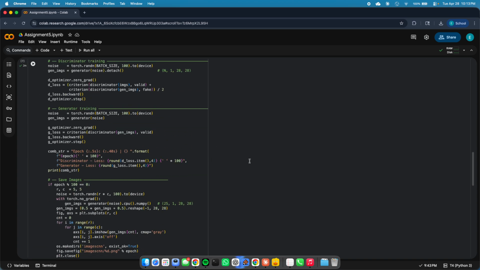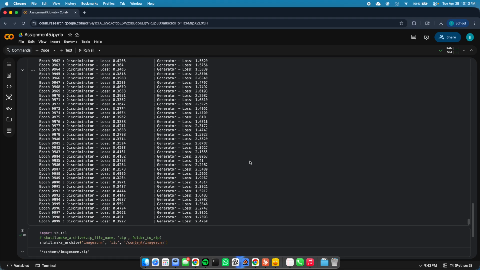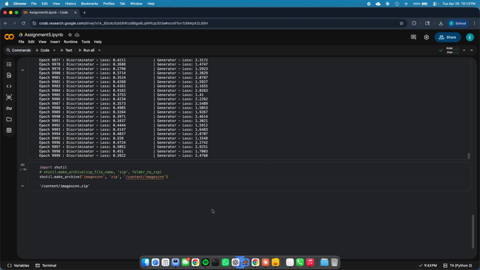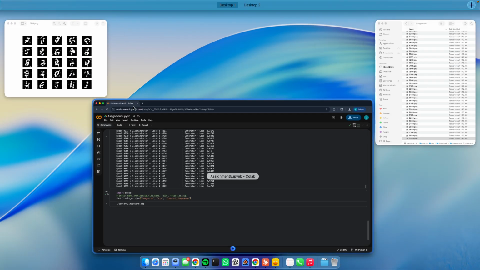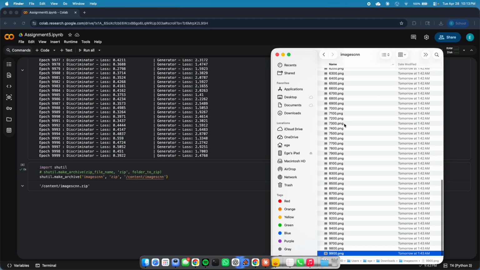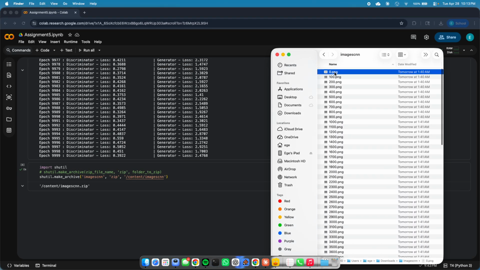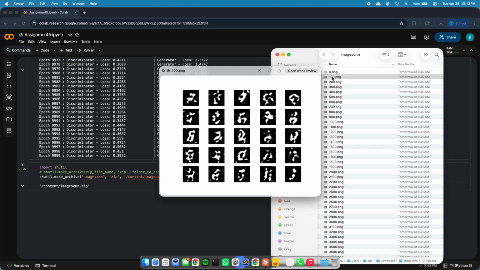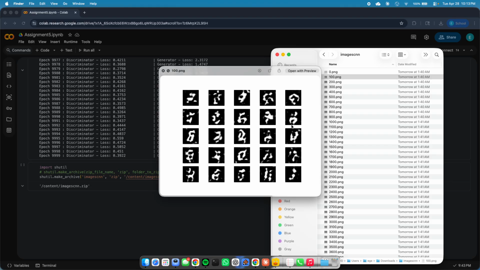I ran the code for 10,000 epochs, and let me show you the results real quick. Let me show you the first 100 epochs. As you can see, it is so hard to identify any digits. It is blurry. Maybe this might be a 6, but I'm not sure.